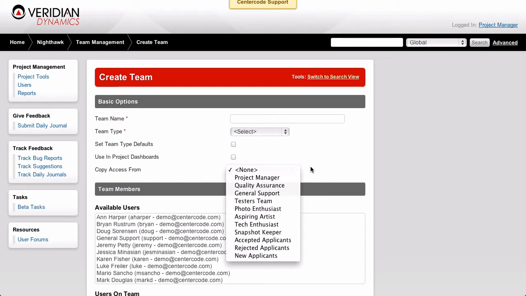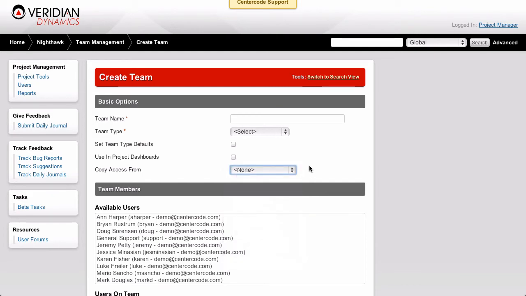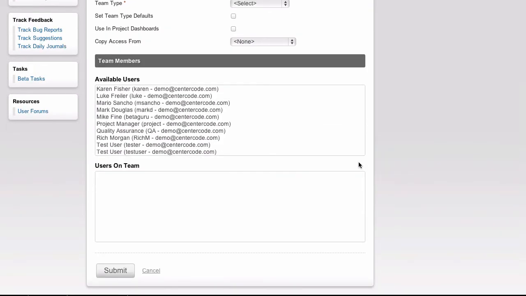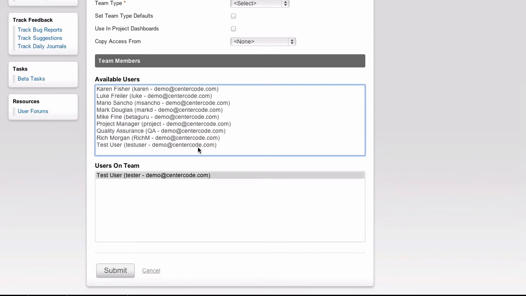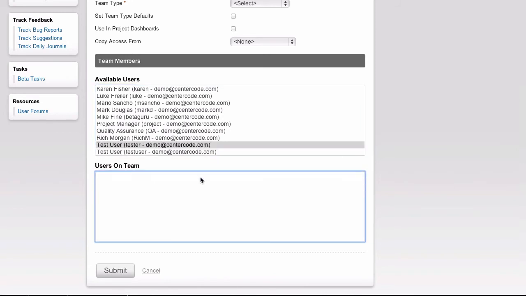You can then modify it thereafter, but usually you're going to set up with the team type defaults or possibly no access at all, and then you'll add them individually as you go. Further down, you can double-click a name to add it to this particular team, and simply double-click to remove it, and then submit to finalize any changes.